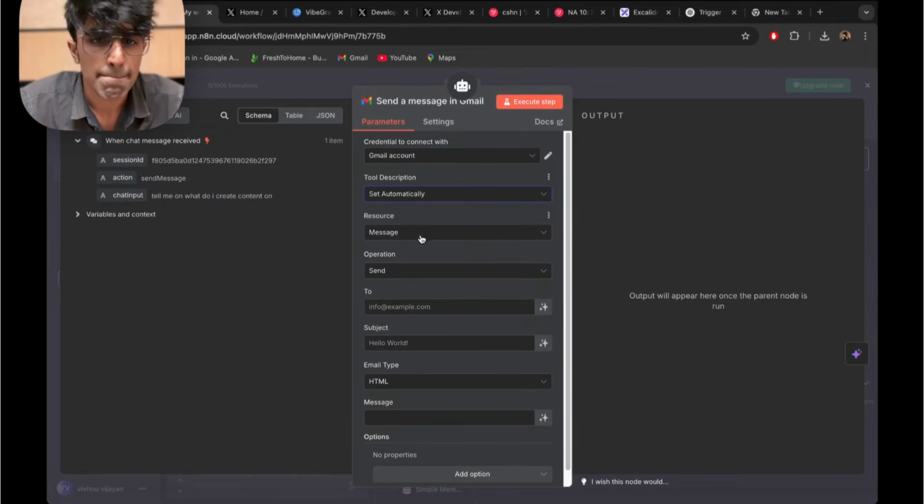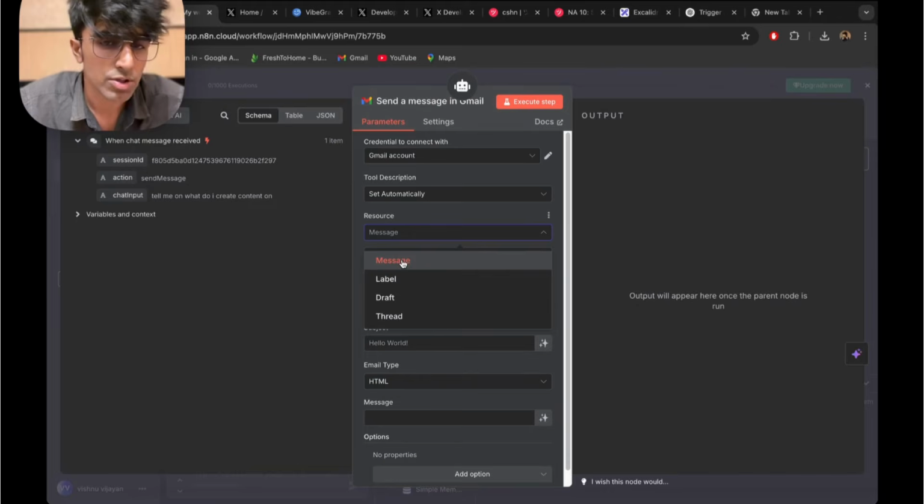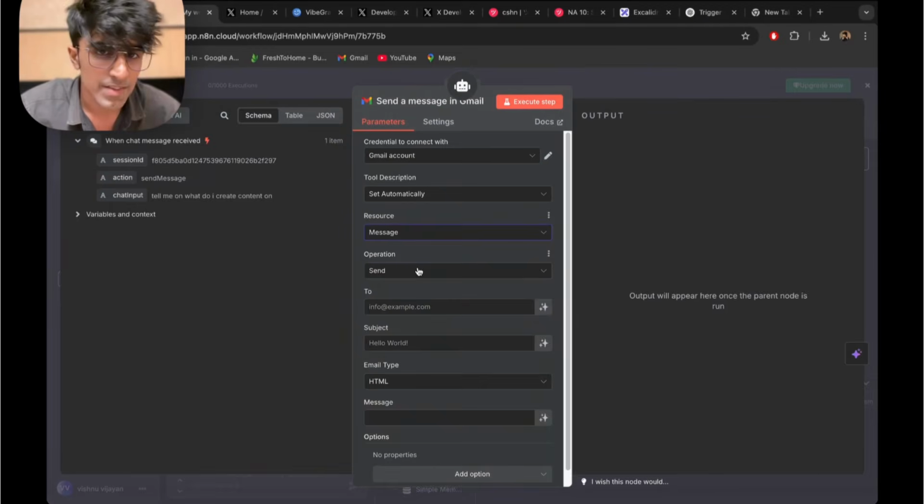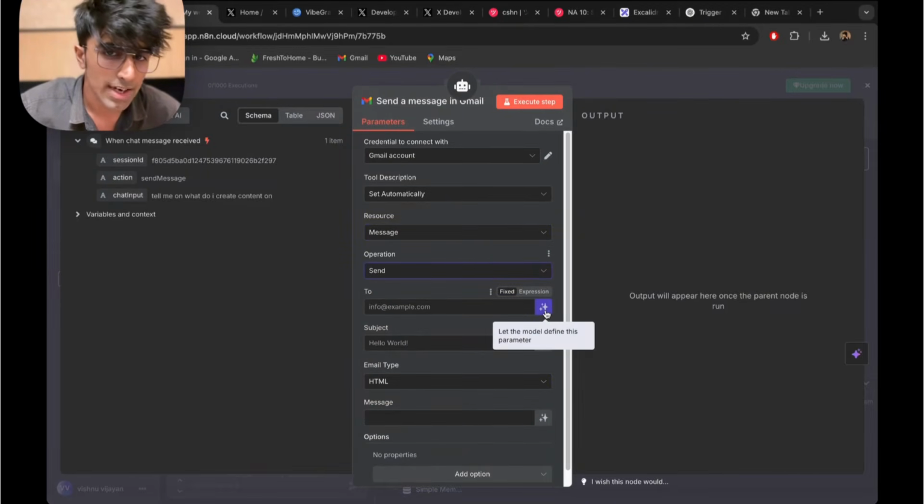Set automatically message, right? So what do you want that email to do? Do you want the email to send a message, draft, create a thread? What is it? So I am using send a message. Okay, send, right? That is what I'm giving to the model.